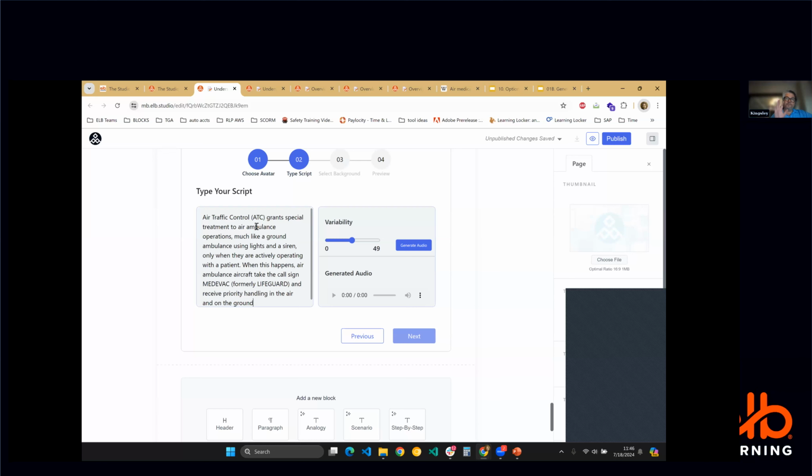So then the next step, once I have that in there, is I want to generate that audio first. Because air traffic control, ATC, grants special treatment to air. I don't know if you can hear that on your end or not, but we want to make sure that that sounds right, that she's pronouncing medevac correctly and everything before we go through the trouble of creating the video.